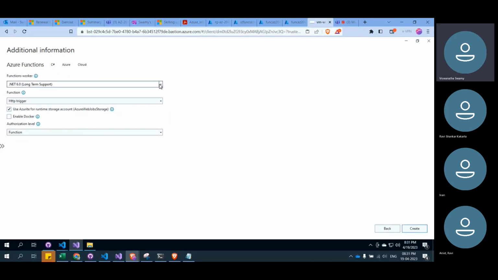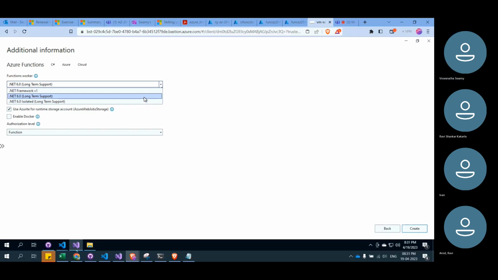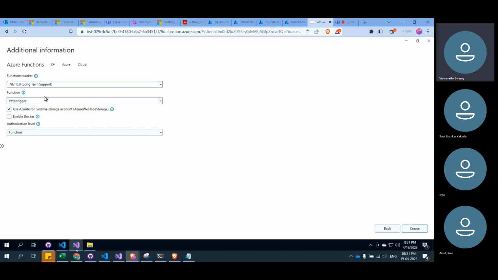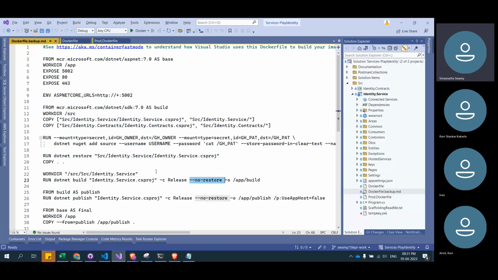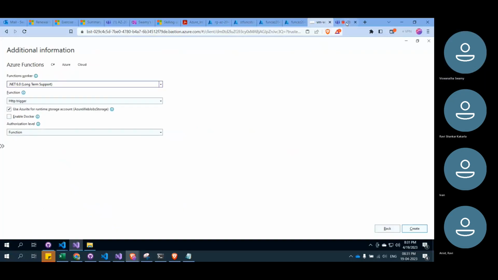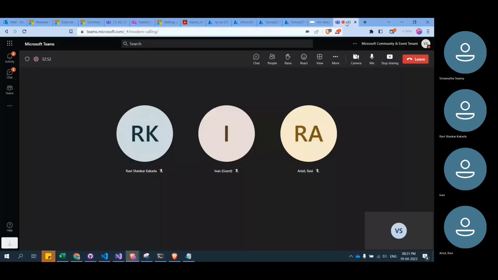And let's use the .NET 6 long-term support. And the type of trigger is very, very important. So are there any more queries? Okay, Ravi.